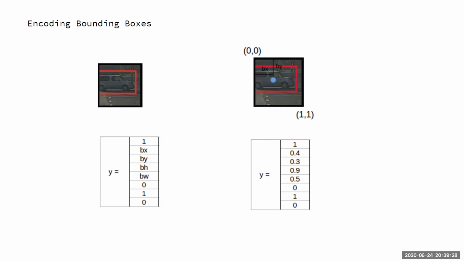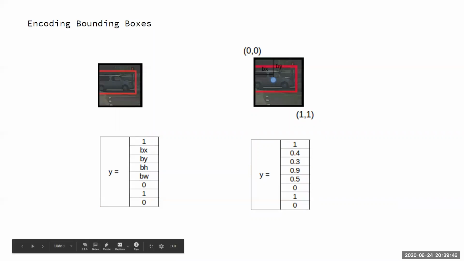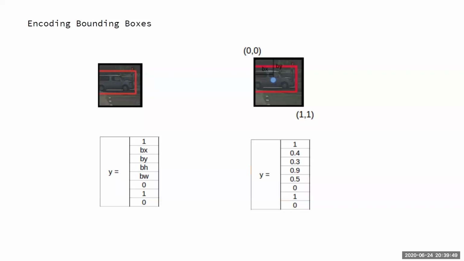The blue dot here in the image is the x and y coordinate of the midpoint of the object with respect to the grid. So in our example, it comes to about 0.4 and 0.3 for the x and y coordinates. And Bh, which is the height, is a ratio of the height of the bounding box, the red box in the image on the right, to the height of the corresponding grid cell, which in our case comes to around 0.9 in this particular example. And Bw, which is the width, is the ratio of the width of the bounding box to the width of the grid cell, which comes to about 0.5, approximately.